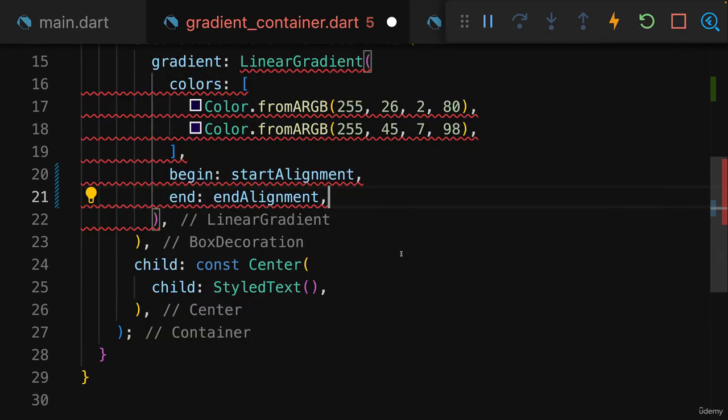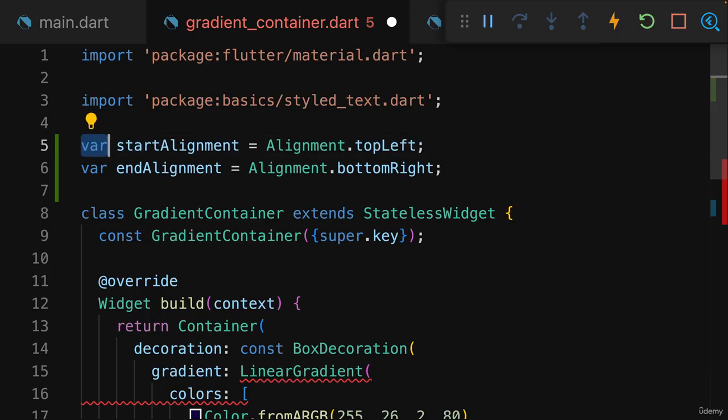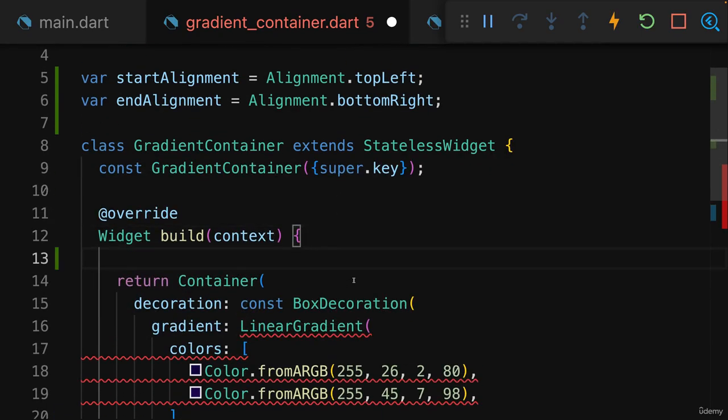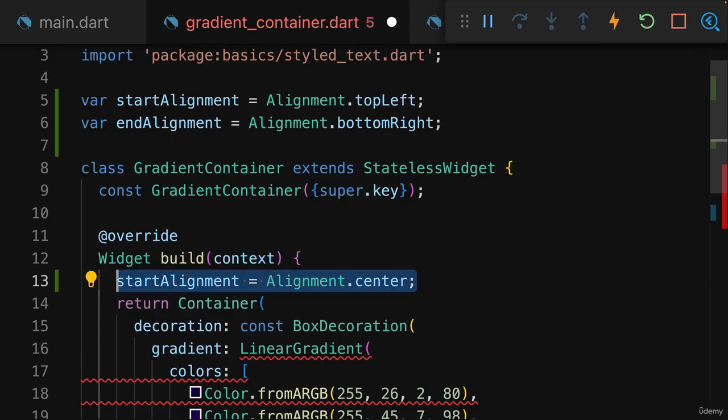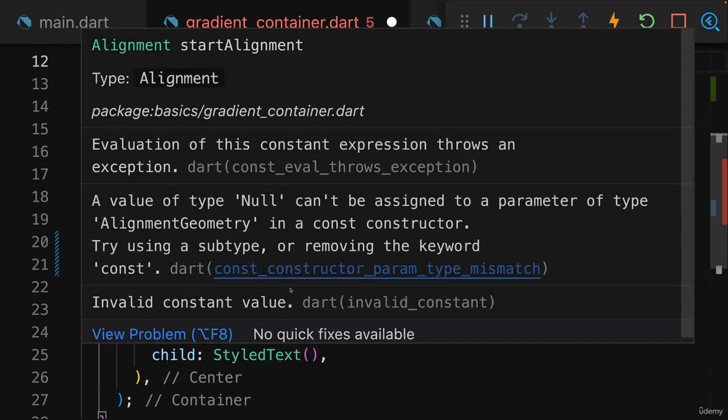What does it mean? Well, variables, when created with the var keyword, which we're doing here, can actually be reassigned. Here I'm assigning an initial value, but I could then change that value. For example, here in the build method. Here I could set startAlignment to Alignment.center. That's a core mechanism of variables created with var. You can reassign them.